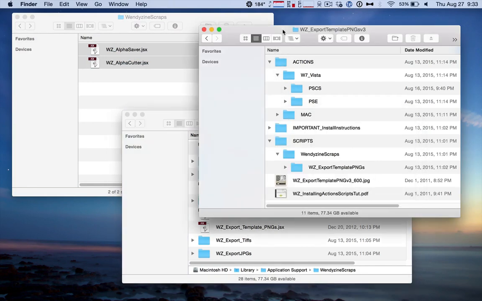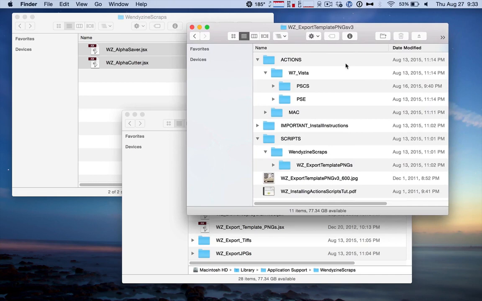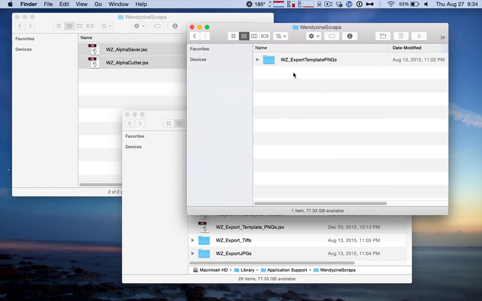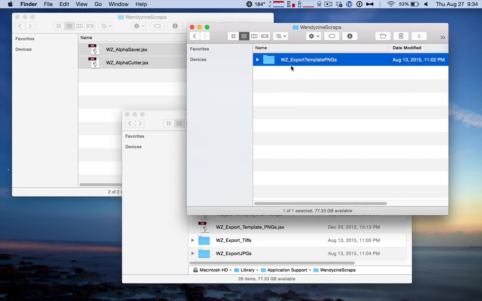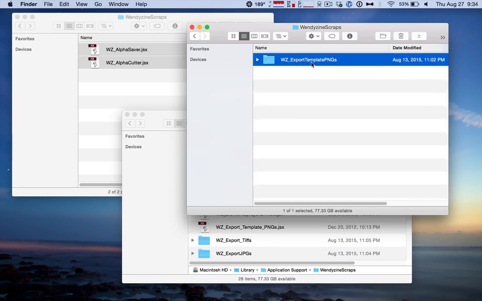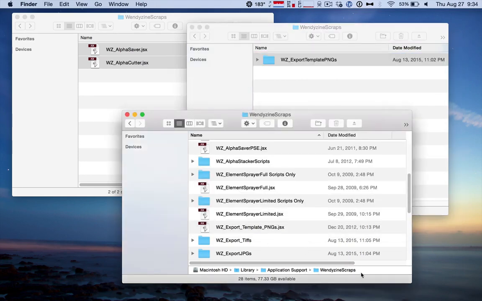Now the reason I wanted to also show you the Export Template PNGs folder is because the scripts for this one are just slightly different. So let's open up the Wendyzine Scraps folder. In this case, you'll see that there's a folder Export Template PNGs in here. In this case, you would copy this entire folder into the Wendyzine Scraps folder. Don't drill down and grab these files. Go ahead and copy this entire folder. Once the files have been copied into your application support Wendyzine Scraps folder, you should be good to go.